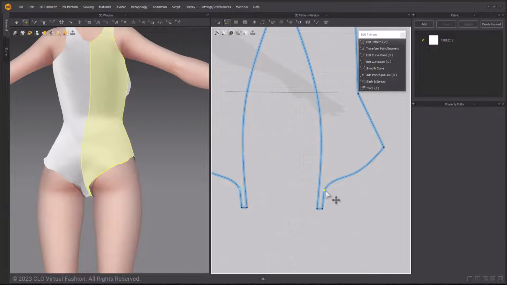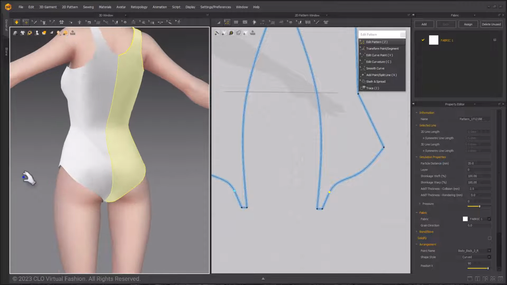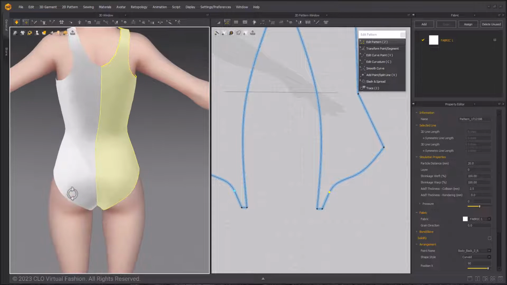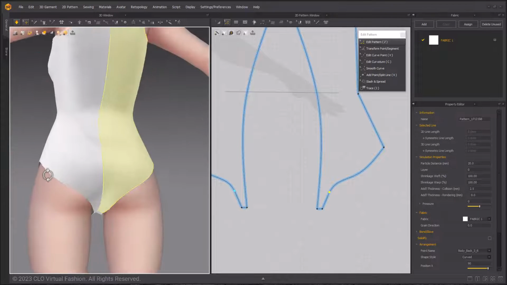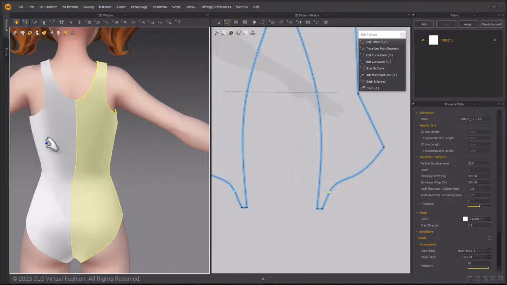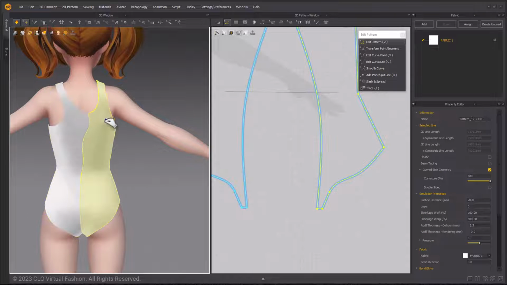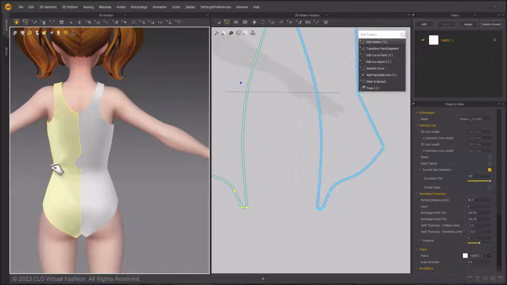The crotch width is also a little too narrow on my pattern, so I'm going to widen it using the edit pattern tool by just clicking and dragging on those segment points. As you're working, make sure to simulate so you can see how it's looking.